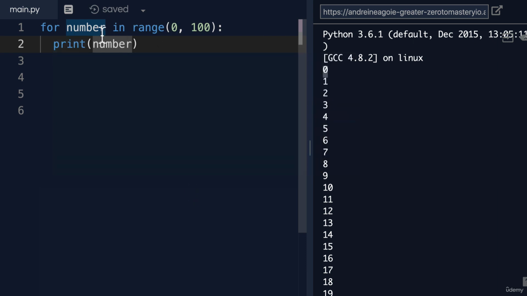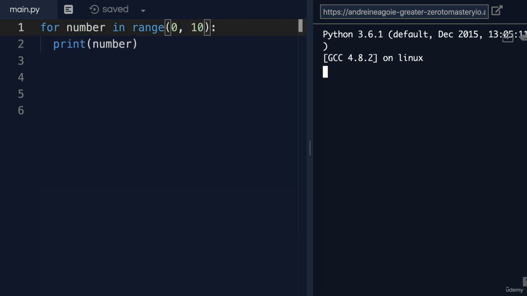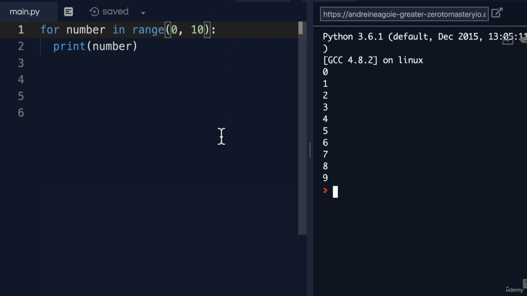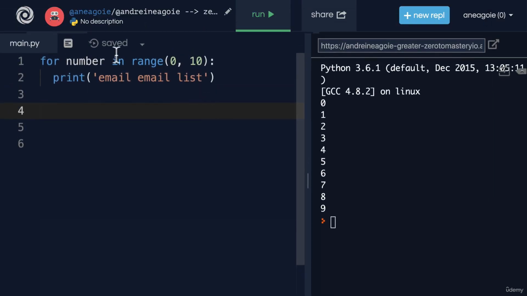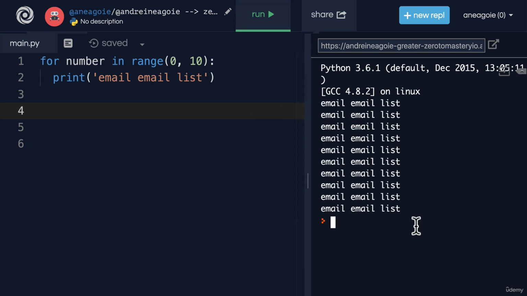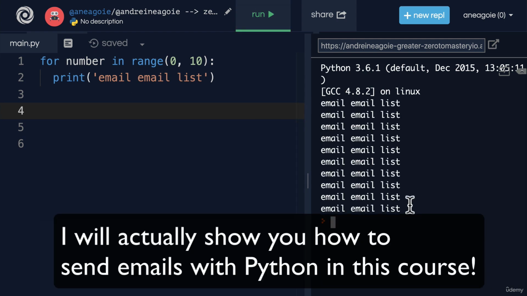So I can tell the loop, maybe we want to loop a certain number of times. Maybe you want to loop 10 times, where I can tell the loop how many times to run. It's extremely useful. Maybe here we're performing some action where it says, I don't know, email list. So we want to send 10 emails to an email list, for example. Well, again, I can just click run and I sent that email a bunch of times, 10 times.